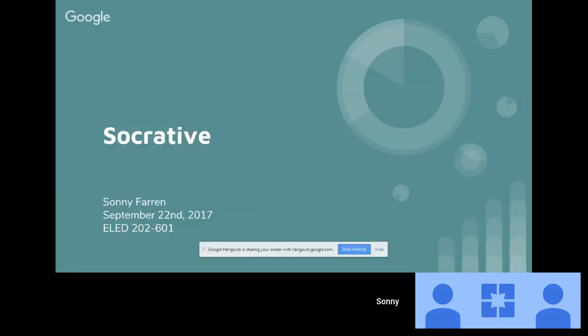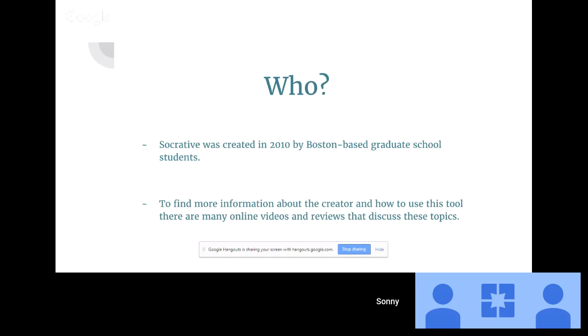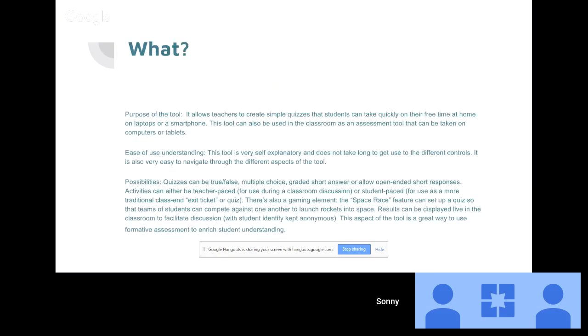Yep. Yes. Okay. So Socrative is a formative assessment tool. It was created in 2010 by Boston-based graduate school students. To find more information about the creator and how to use this tool, there are many online videos and reviews that discuss these topics. The purpose of the tool is it allows teachers to create simple quizzes that students can take quickly on their free time at home or on laptops or smartphones. This tool can also be used in the classroom as an assessment tool that can be taken on computers or tablets.